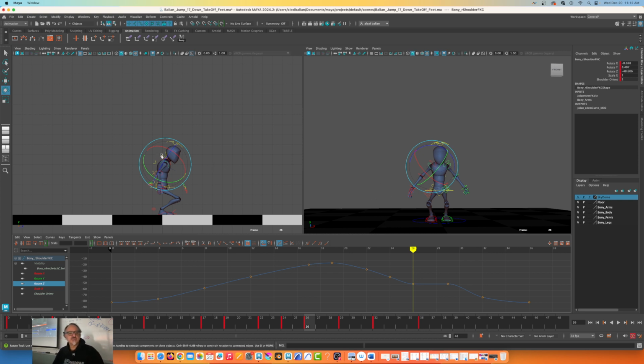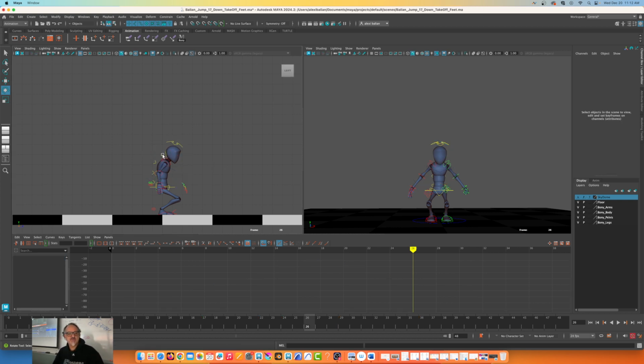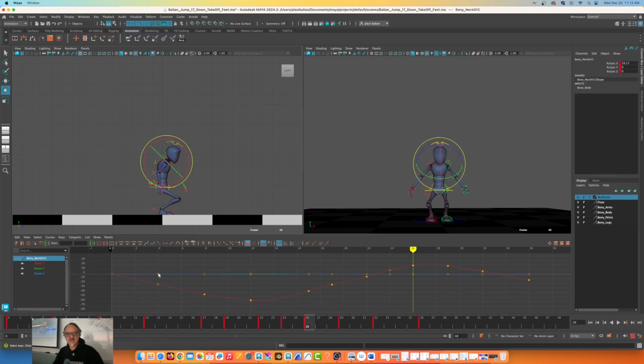Okay, so the goal of this was not the arm, it was here, was the neck, okay? So if you look here, that's a clean graph. This curve is nice and clean. That's the whole point, okay?